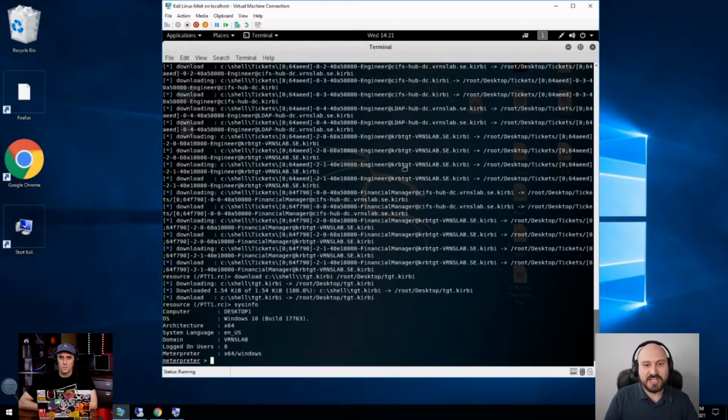Maybe this is a little bit hard to see, but we have ones from engineer, we have from financial manager, we have some others. So I've dumped them all out of memory at this point.